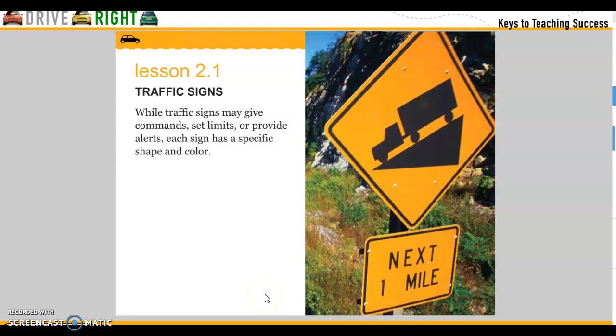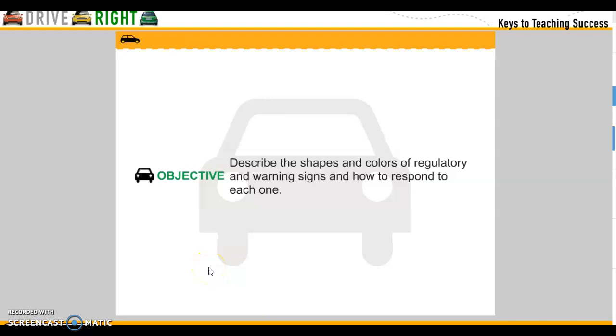Chapter 2. Traffic signs. While traffic signs may give commands, set limits, or provide alerts, each sign has a specific shape and color. Objective: describe the shape and color of the regulatory and warning signs and how to respond to each one.